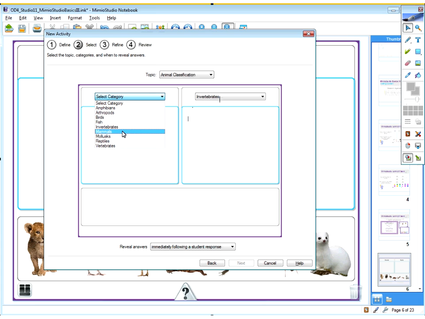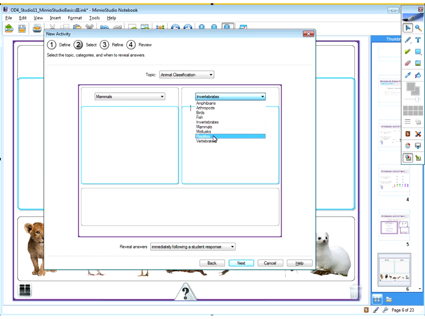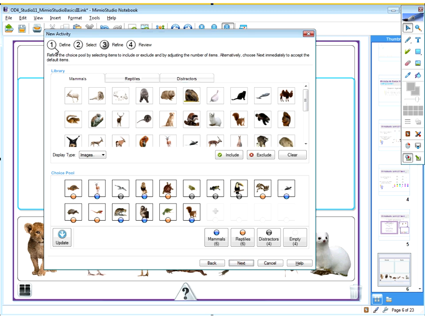So I'm going to select mammals and reptiles. And then down here, I have the option of when my answers will be revealed. To begin with, they were immediately following a student response. I want to change that this time to when I choose the check answers item. So this is a little bit more rigorous activity that I'm having them work on. When I've done that, I click on Next. And that brings me to my choices.